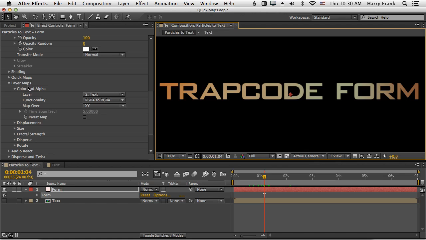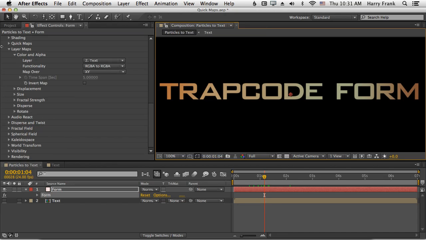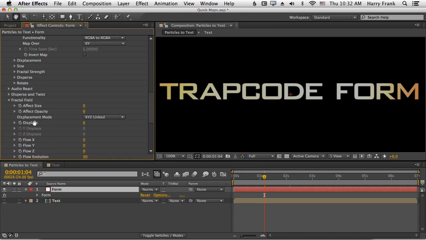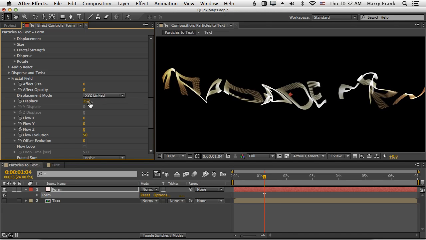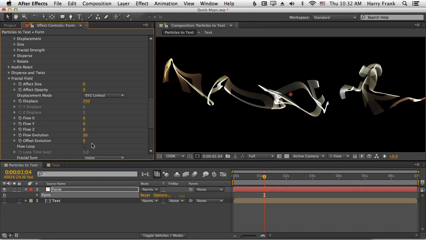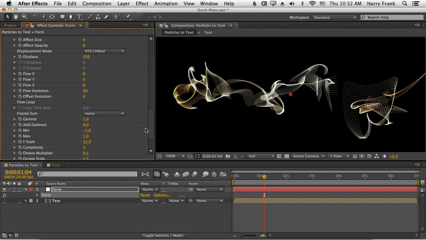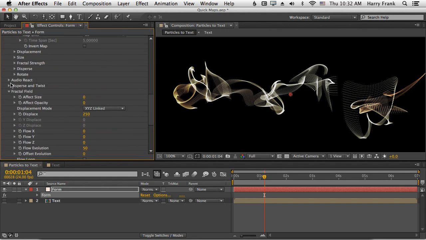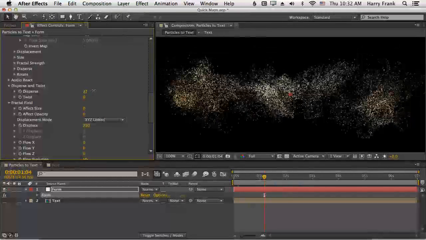Now, just like QuickMaps, layer maps act as a control for the parameters that you've adjusted elsewhere. Layer maps will have no effect if we haven't changed anything else elsewhere in the plugin, like fractal field or disperse. So I'll do the same thing that I did before with the shape reveal. I'll use fractal field to displace it. Maybe we'll set this to 250. And I'll turn up that F scale a little bit to make that fractal field smaller. We'll also go to disperse and twist and add some disperse to randomize the positions of the particles.